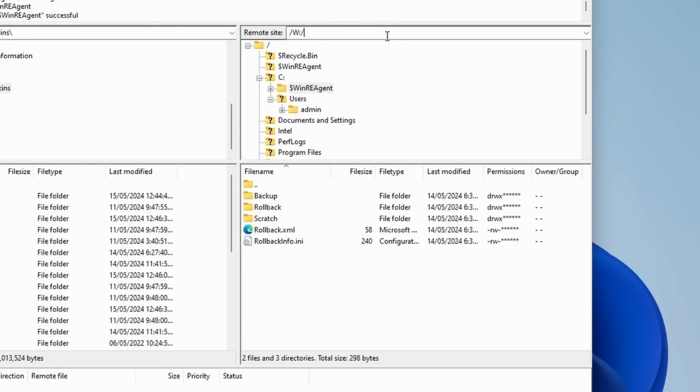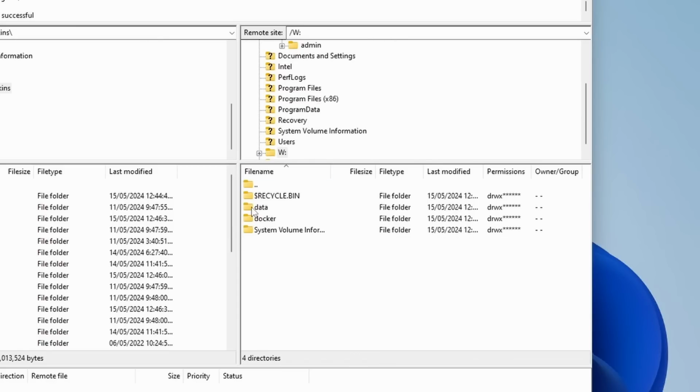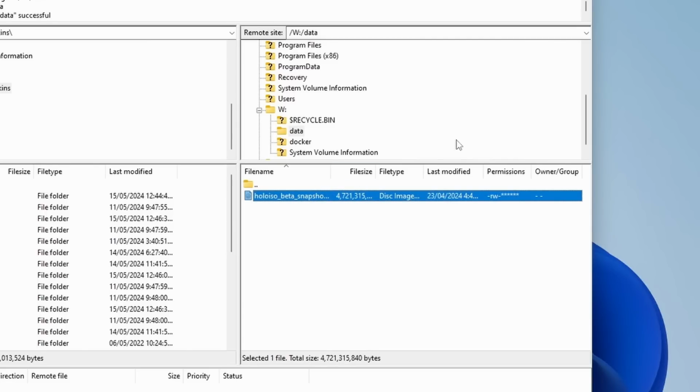So W, get rid of that. And there we go. See, we have our data and Docker here. So now we have full access to all that. Under data, we can see the ISO that we uploaded earlier. So now with our file access, file server all spun up and ready to go, let's install some Docker.